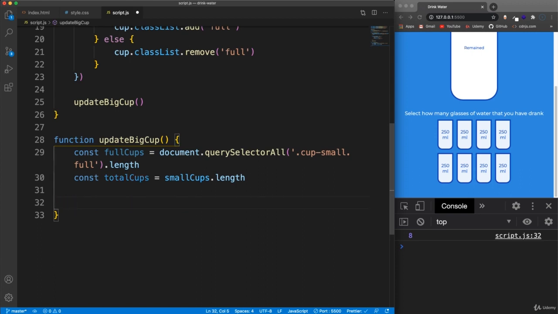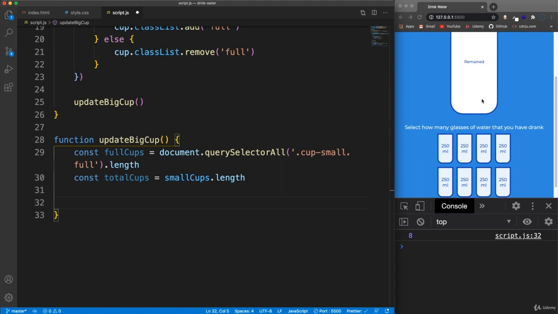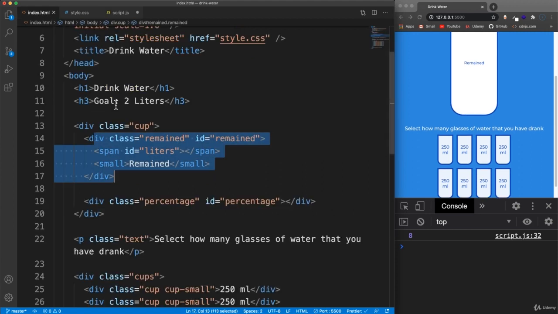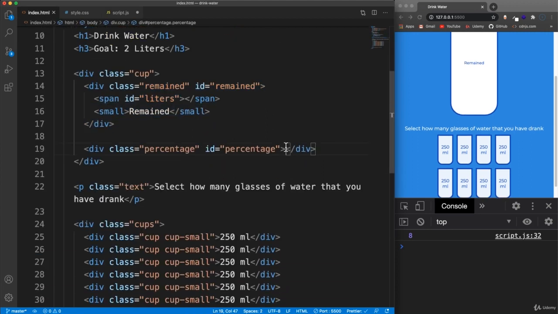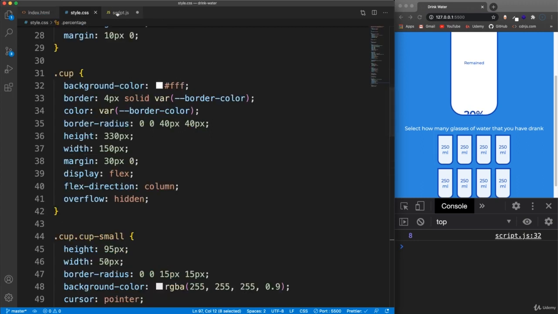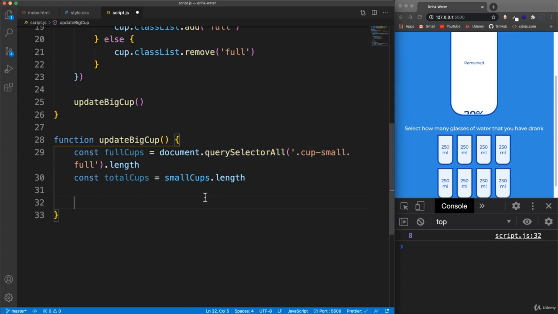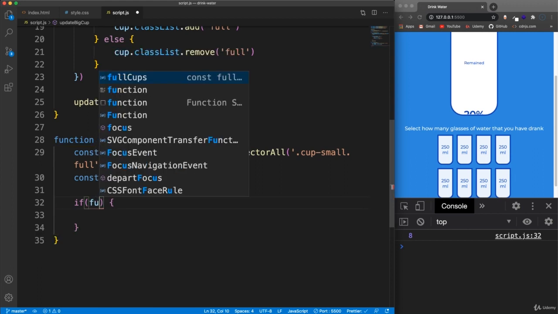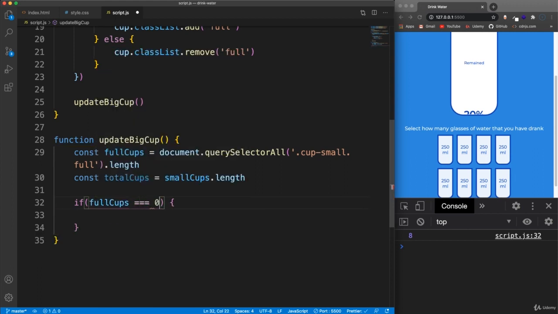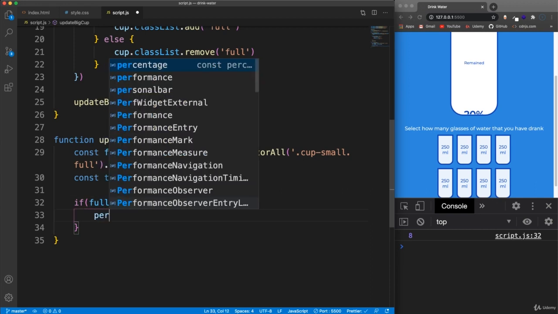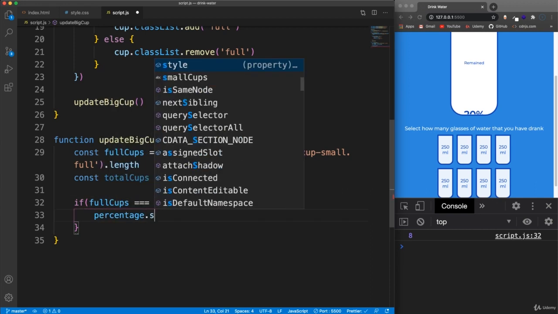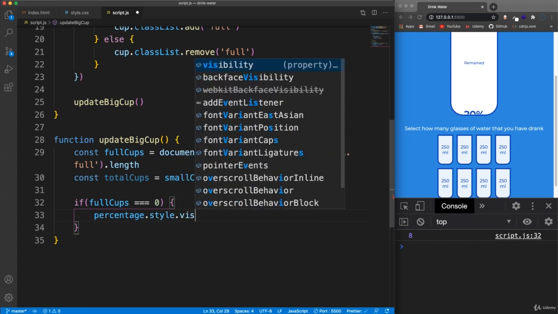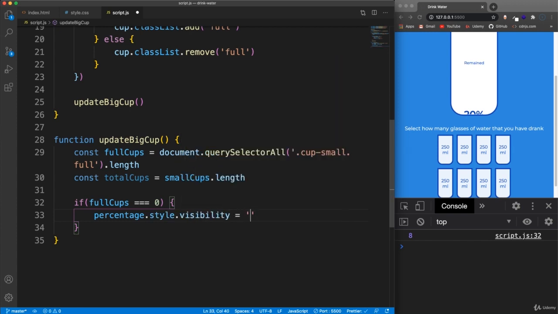Now I want to hide the percentage, which we don't have an actual percentage in there right now anyways, but let's just say we did like 20%. We want that to hide if it's empty. So if there's no full cups, so let's say if full cups is equal to 0, that means that it should be empty. So we want the percentage, we want the style, and I'm going to set the visibility equal to hidden.